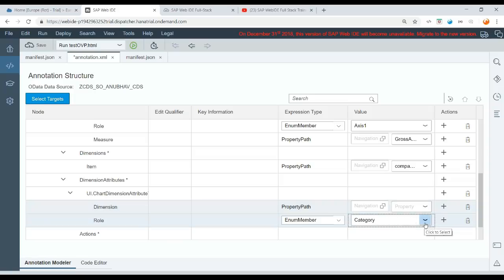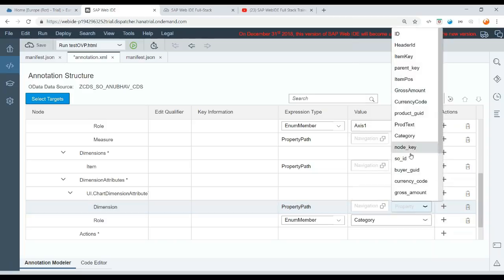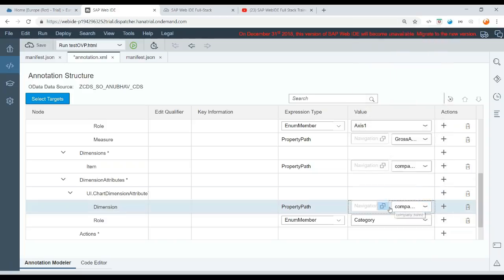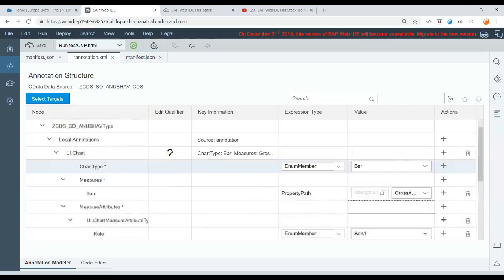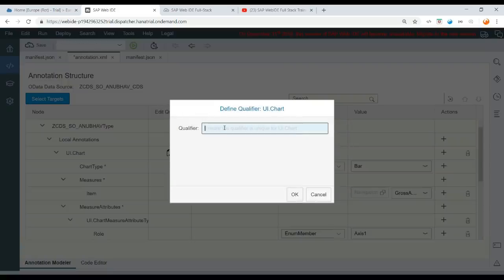If you don't know anything about this, blindly choose category as the dimension role and choose here company name, and we are done, guys. Let's annotate this also with a qualifier, the chart annotation, and I will name it Oberon.